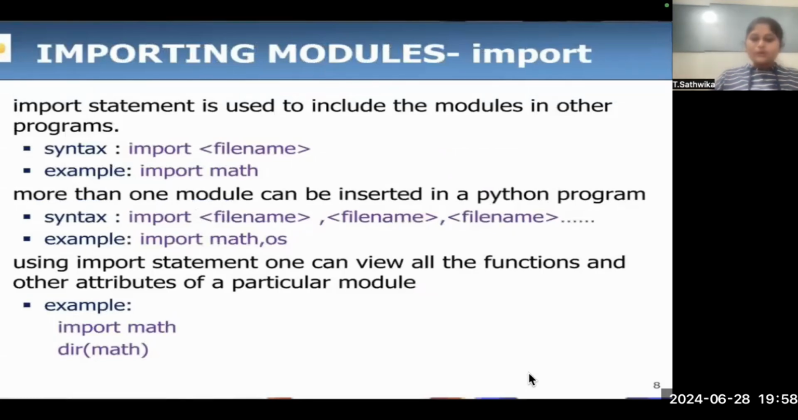Now we are importing modules using the import statement. The import statement is used to include modules in other programs. The syntax is import file name, and an example is import math. More than one module can be included in a Python program. The syntax is import file name, file name, and file name. An example for this is import math, os. Using the import statement, one can view all the functions and other attributes of a particular module. For example, import math. It is stored in a directory called math.